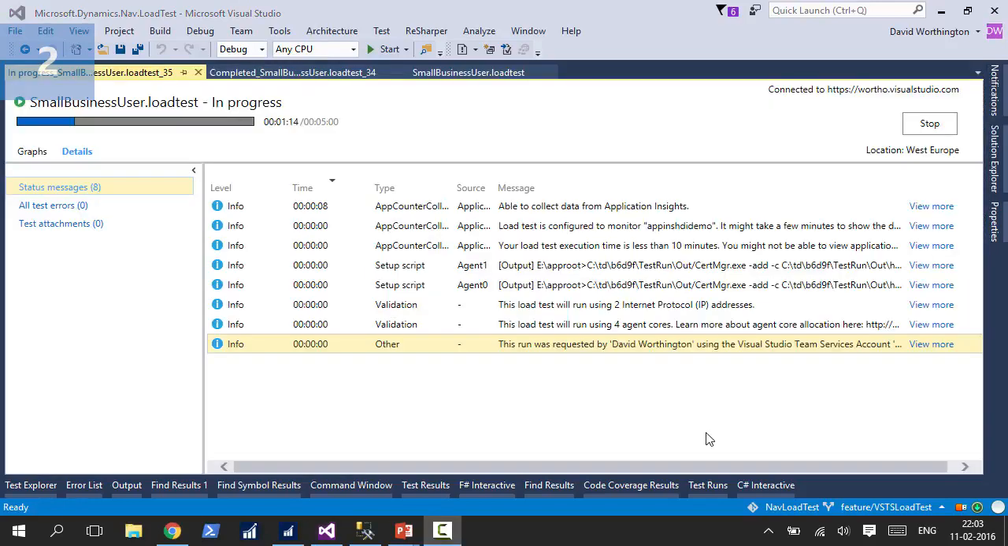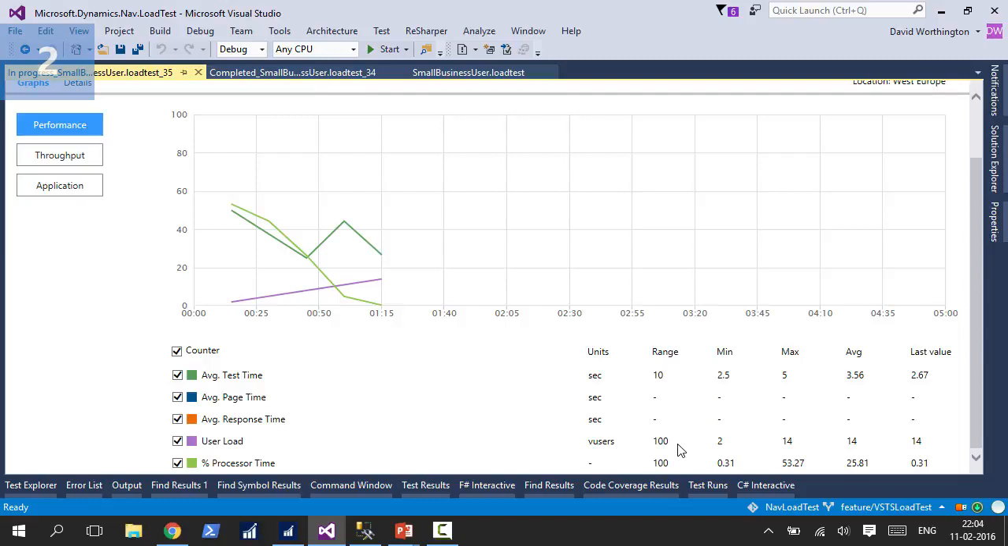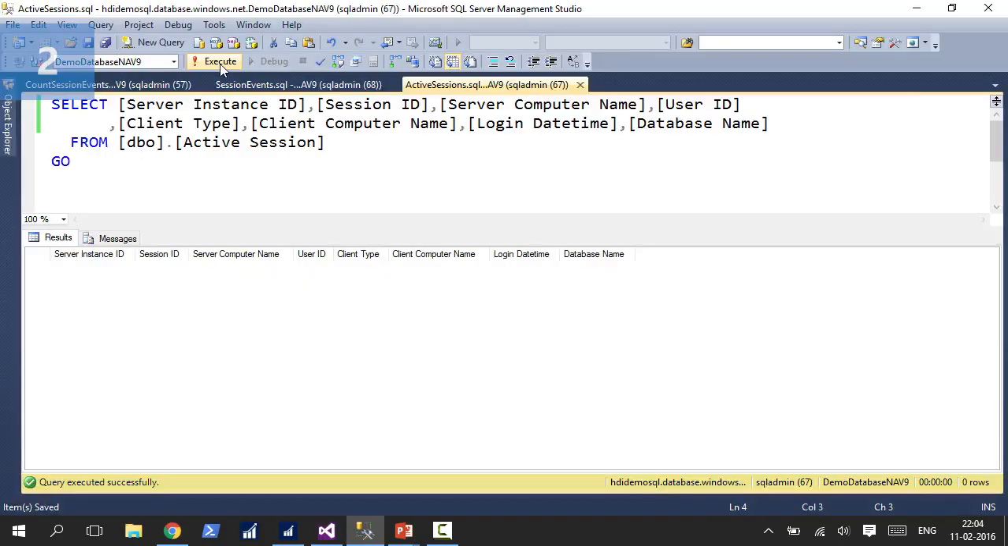Now that the test is started, we see more details on this page. Firstly, it's saying that we're going to use 4 agent cores as we asked for, but more importantly, it's now going to be running using 2 internet protocol addresses. And that's what we want. And we can see now that the test has started and the user load is getting up to 14 users. So let's go and have a look in the database and see how the users are being distributed this time.